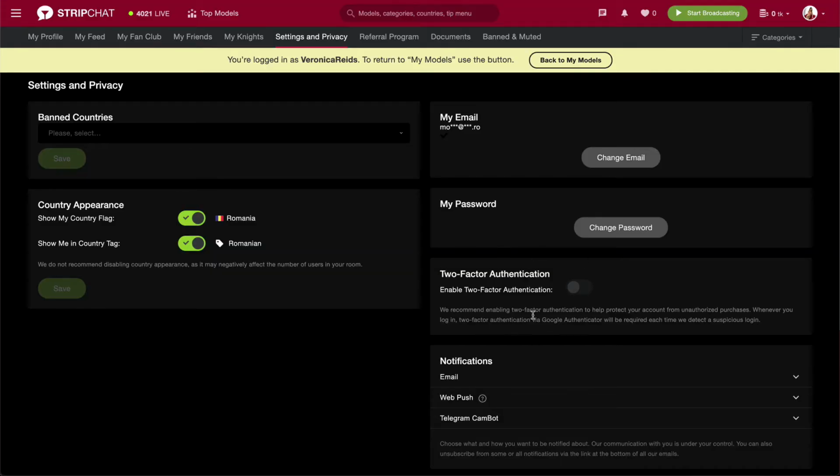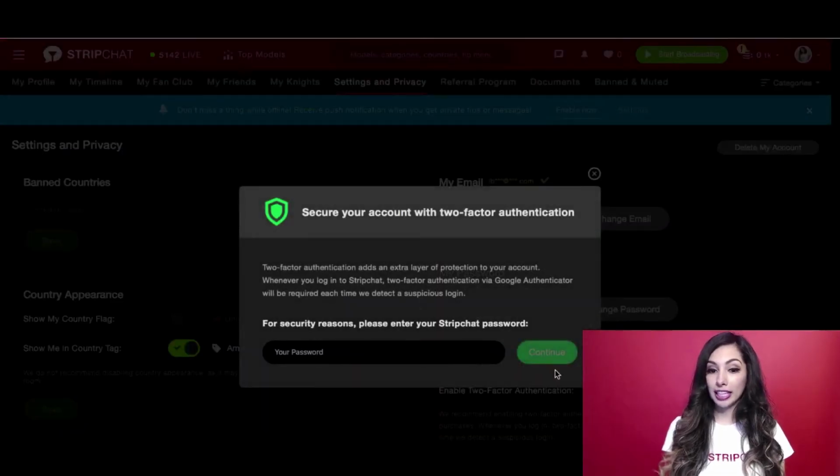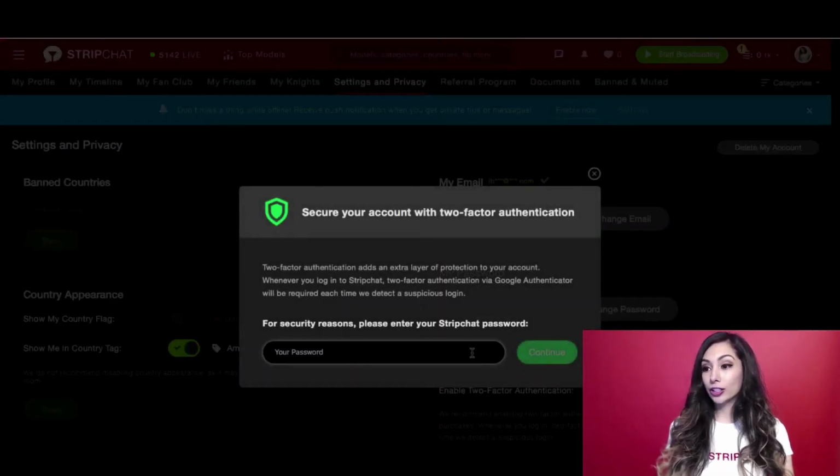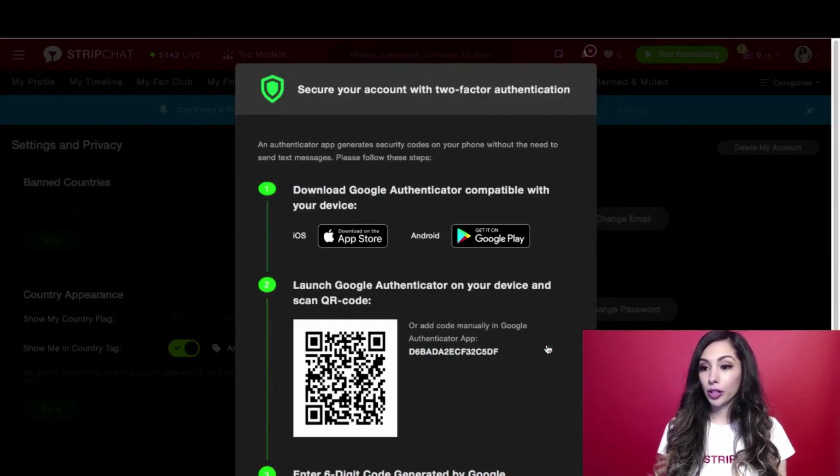So here's what we do. We go to our settings and privacy page and enable the switch on the two-factor authentication panel. Here we're asked to enter our Stripchat password. And now we are presented with the instructions to set up the app.